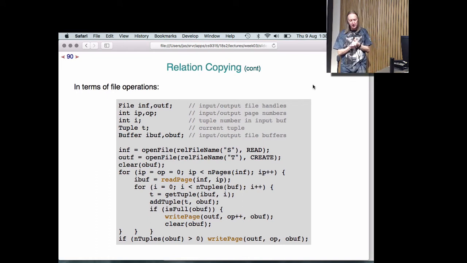So how does that boil down to operations on files? Right, so clearly we need to open the files for the two relations. Let's assume that we don't have forks and we don't have overflow pages and so on. So we open the relation S for reading, we open the relation T for creating and writing, and we have an output buffer. So in this case we need two buffers. We need an input buffer to read pages from the relation S, and we need an output buffer to build up pages for the relation T.